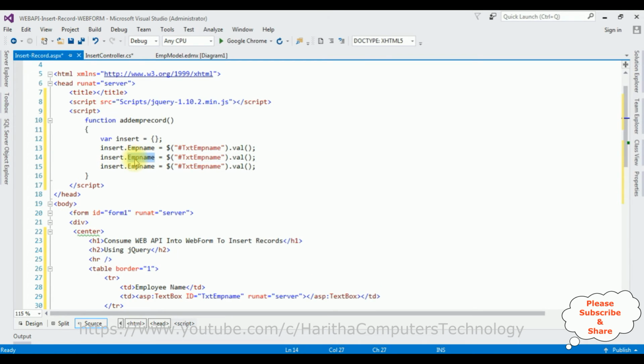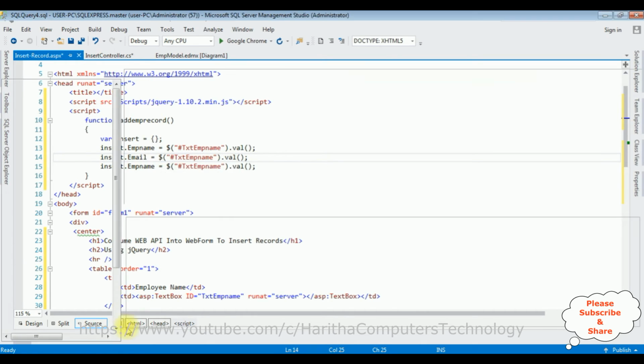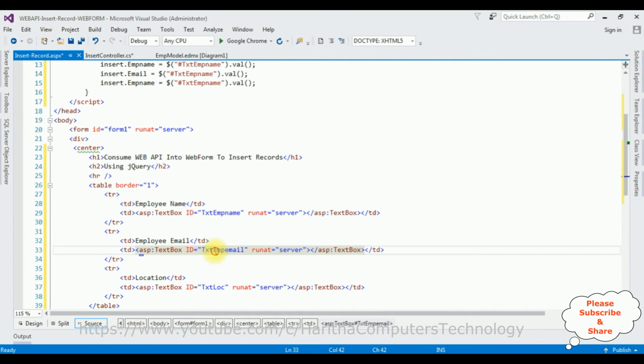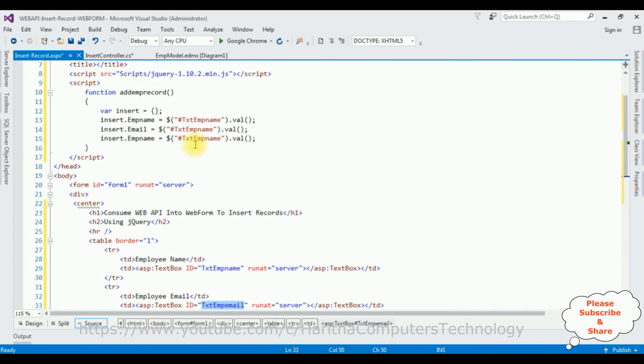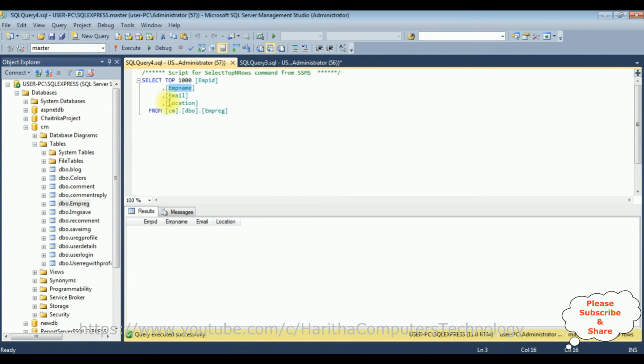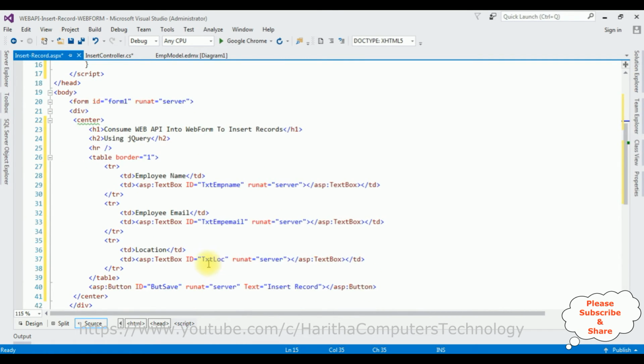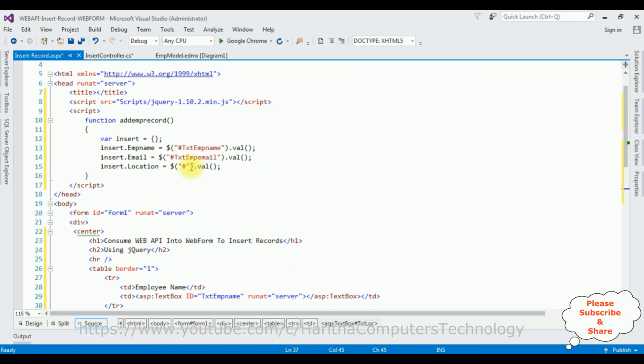And the next one is the email. This email, and the ID is text emp email, and the last one is the location. We need to add the exact same column names here, the locations, and here the last text box control ID is text LOC for the location.